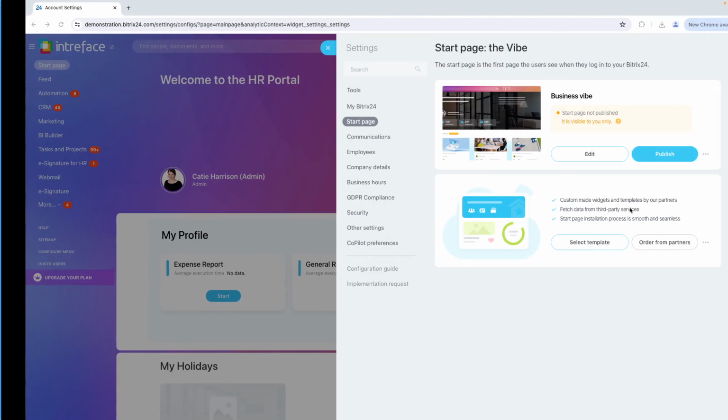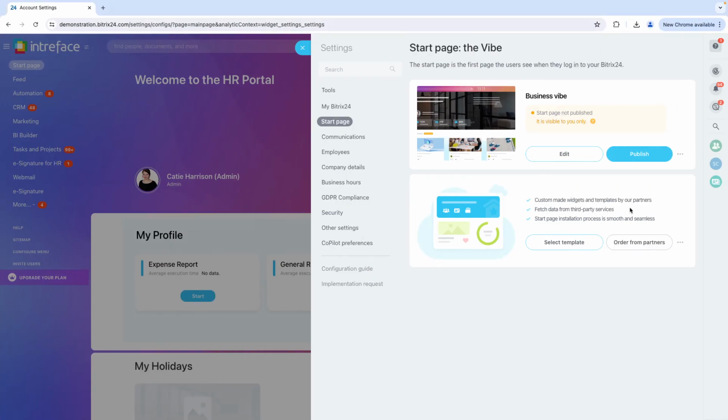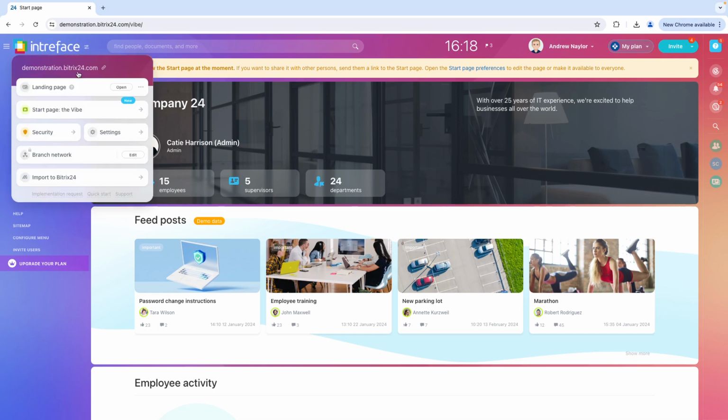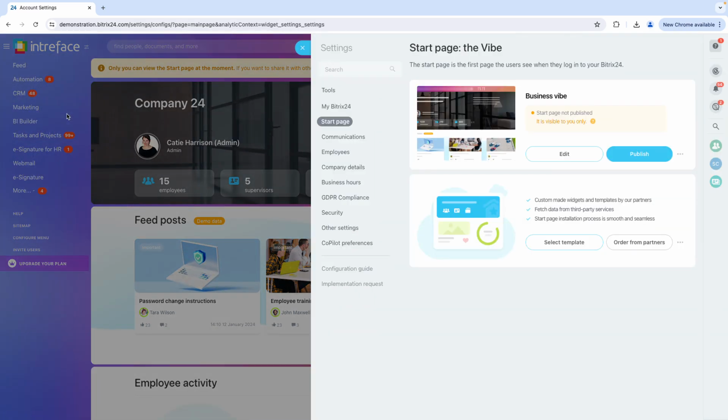So if we just go over to the demonstration site, here you can see the start page is on the home screen. If I just go over to the settings up here and go to the start page, the vibe, I'll show you how you would install it for the first time. So first of all, you would install a template.